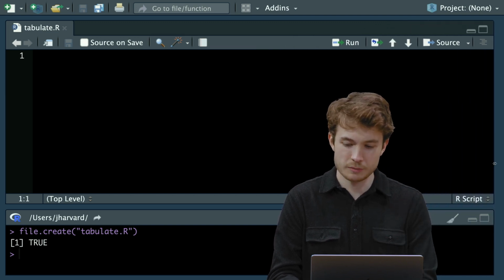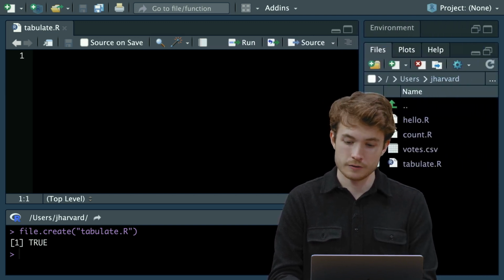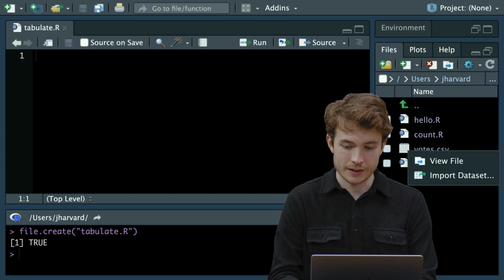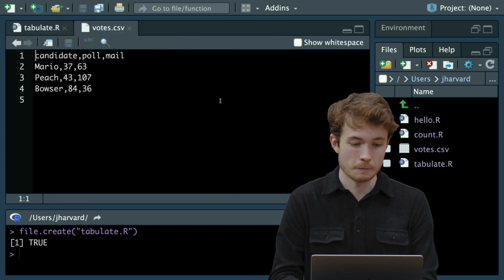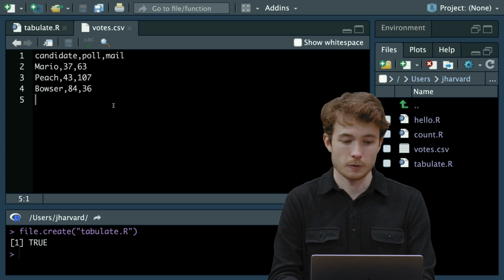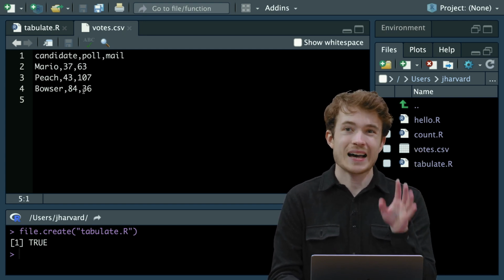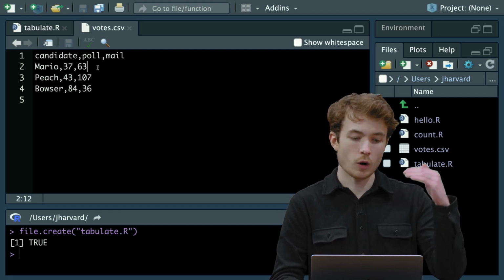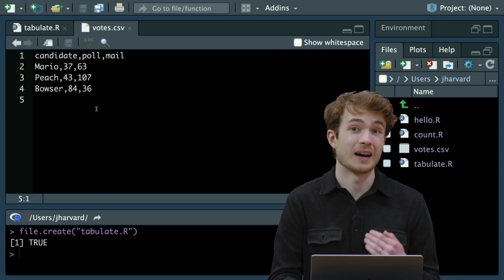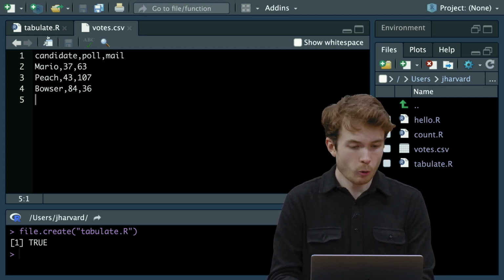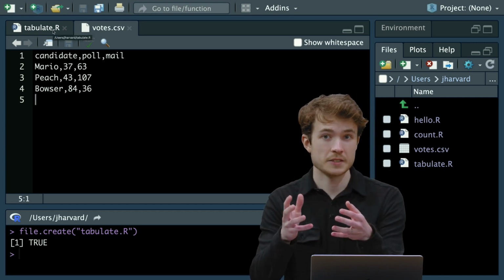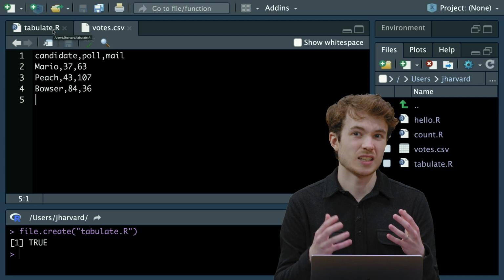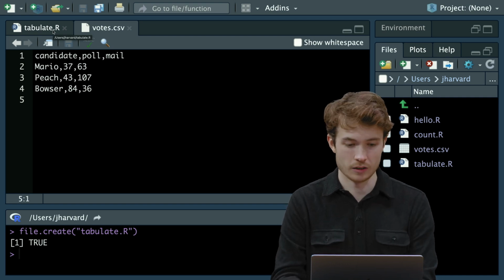So actually notice here in my File Explorer, I do have this file named votes.csv. And if I click on it, I can click View File here to see what's inside this file. And notice here, I have the same exact thing we saw on the slides. Candidate, comma, poll, comma, male, and then one row for every row in my data set. So our goal then is to read this CSV and store it in R so we can get back a table of data to work with, now entirely in R.